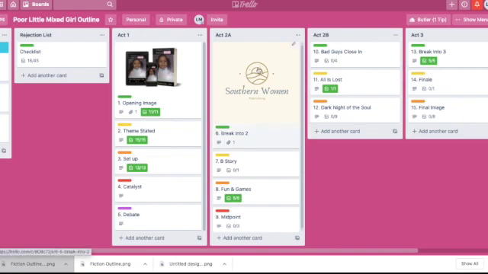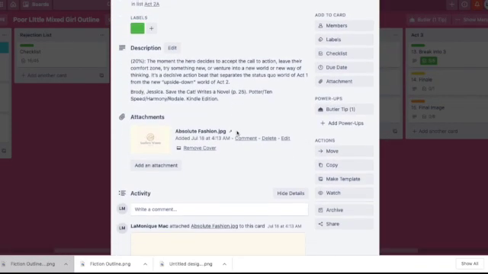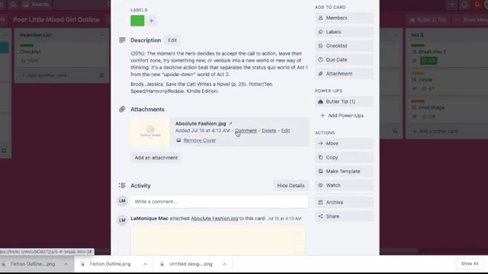Now, Act 2A and Act 2B, this is the middle of the book, okay? So in Act 2A, we're on story beat 6. It's called Break Into 2. This is the moment the hero decides to accept the call to action, to leave their comfort zone, try something new, or venture into a new world or a new way of thinking. It's a decisive action beat that separates the status quo world of Act 1 from the new upside down world of Act 2. Okay, so everything's different now.